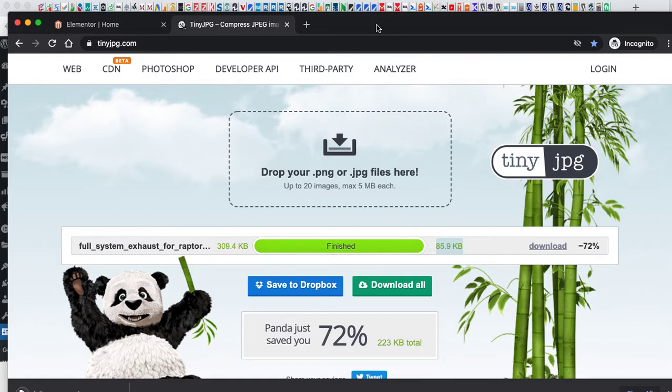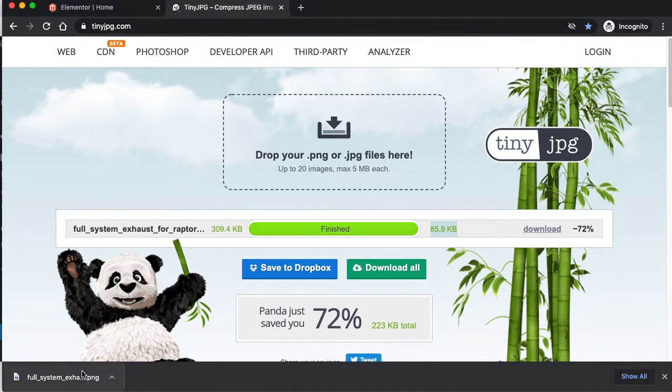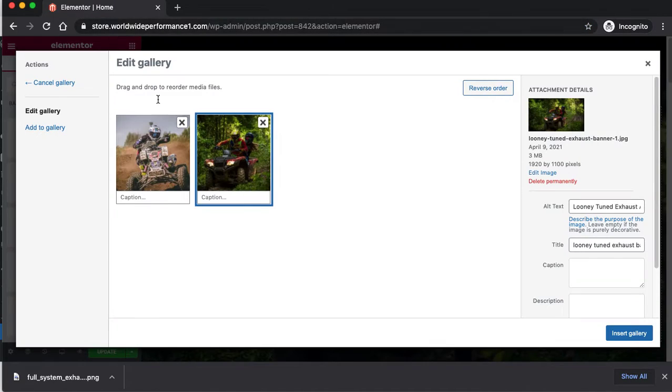So now it's going to throw the download on my desktop, right? Now it's compressed. Now the image will be way faster than it normally is, right? So then I would just go back into my little thing here, click on Add Gallery. And that image is wrong. It's not 1920 by 1100, right? So you're going to have to format that in your Photoshop program, okay?